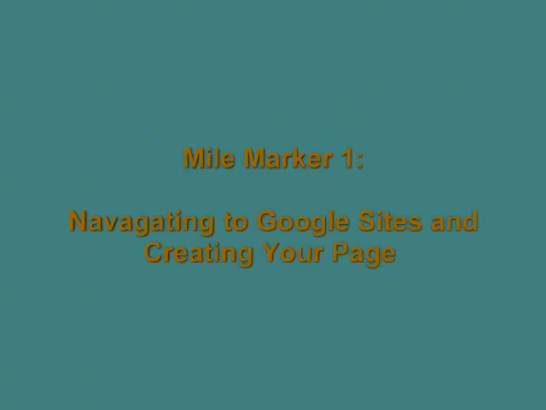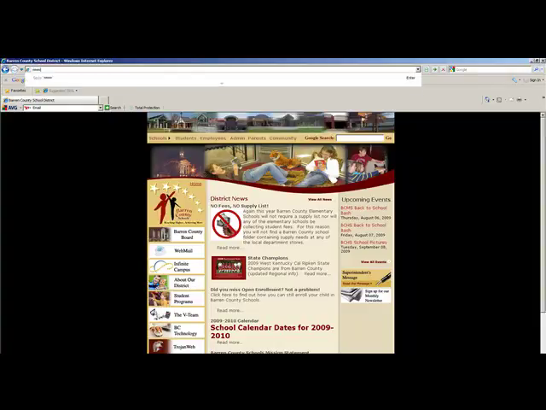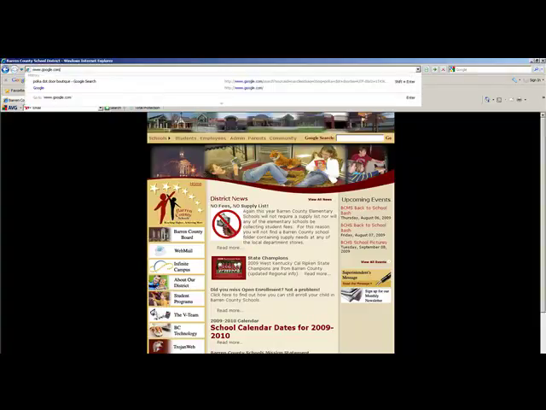Our first step in mile marker 1 is to navigate to Google Sites using the Internet Explorer. Having already opened Internet Explorer, we should all be at the same place, and that's at the Barren County School District homepage. From this homepage, I want to ask you to go up to the title bar, where the URL is, and type in www.google.com.